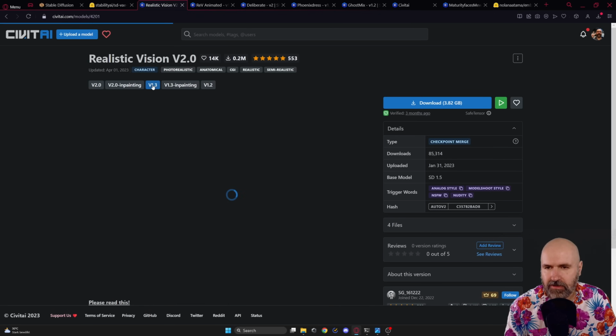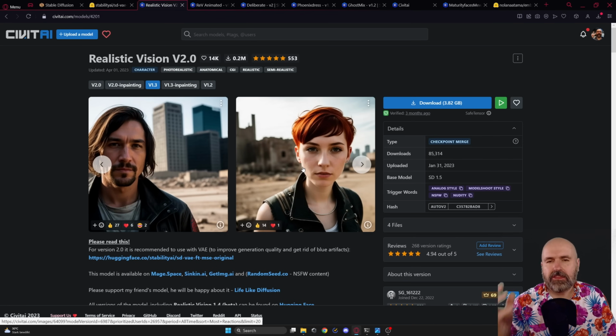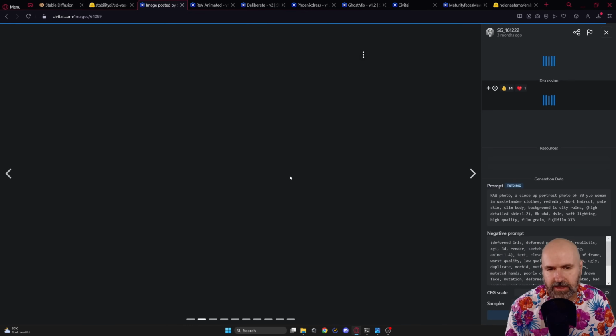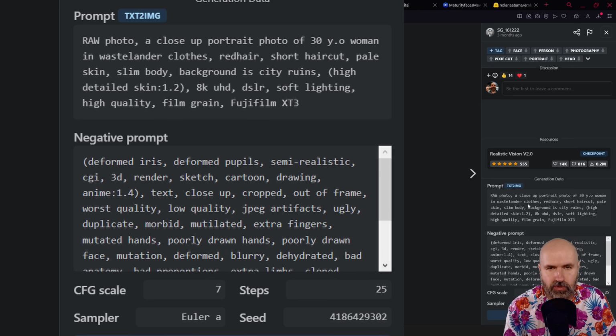When you click on that, you can see that the page is loading again, and then the download over here is now for that version. To get the most out of these models, I would absolutely suggest that you click on these images. When they load, on the right side here you see the prompt and the negative prompt that is used, and also the settings that are used.